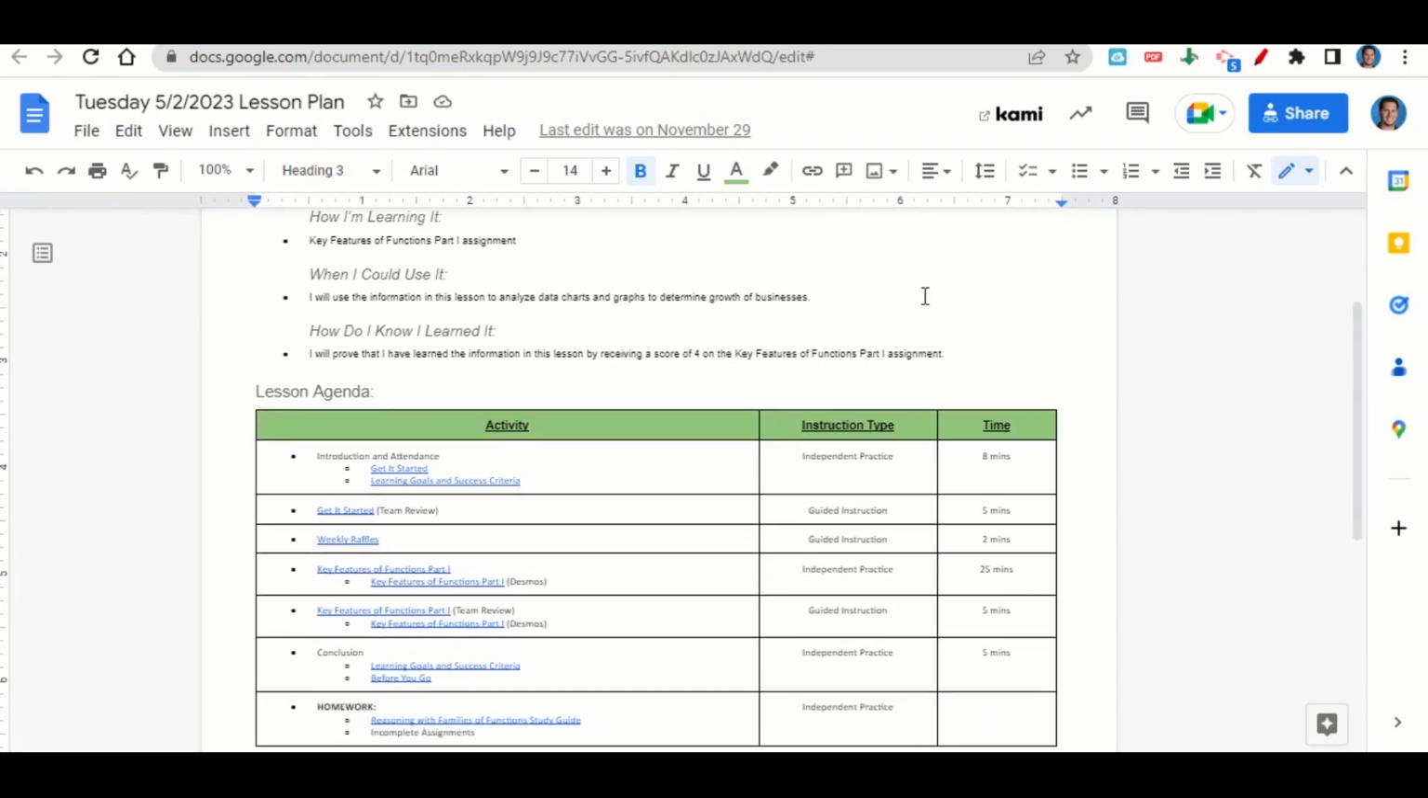Now let's take a look at our agenda for today. We will begin by going over the learning goals and success criteria. While we do that, you'll fill out your Get It Started. Once you've completed your Get It Started, we'll go over it together and answer any questions that you may have. Next, we'll do our weekly raffle. After that, I'll give you time to complete the key features of functions part 1 assignment on Desmos.